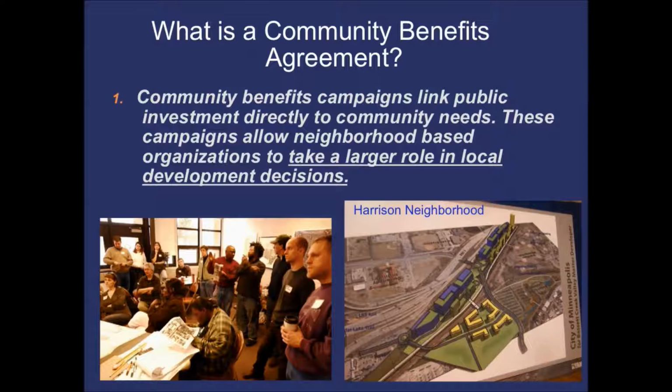So let's break down what a community benefit agreement is. We're going to give you 4 simple rules of thumb about a community benefits agreement. The first one is these campaigns link public investments directly to community needs. That's that theme we mentioned before. These campaigns allow neighborhood-based organizations to take a larger role in local development decisions. So it's a way of elevating the voice of community members and reinforcing the fact that their opinions matter.